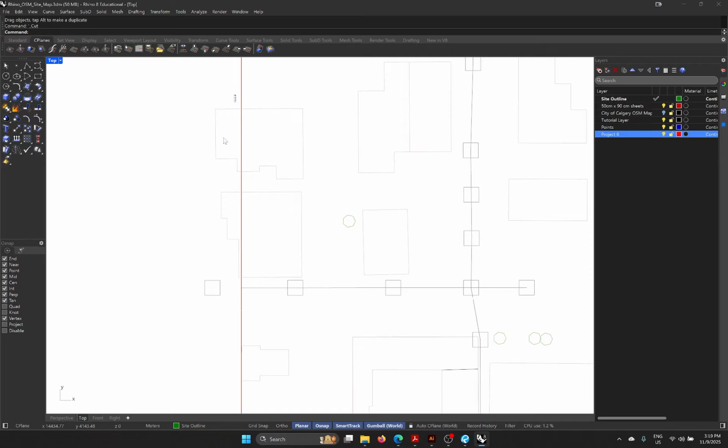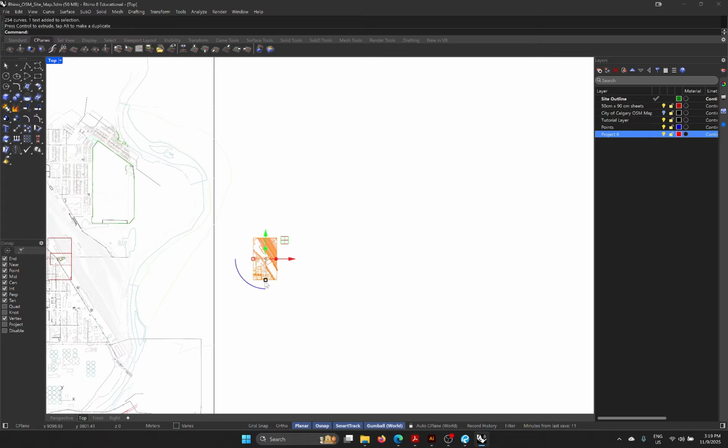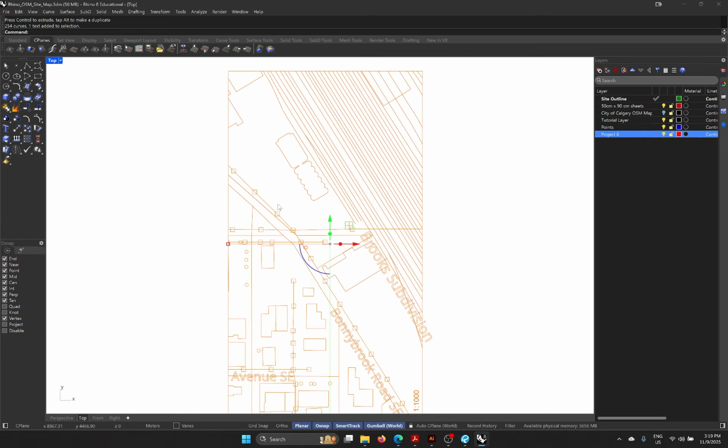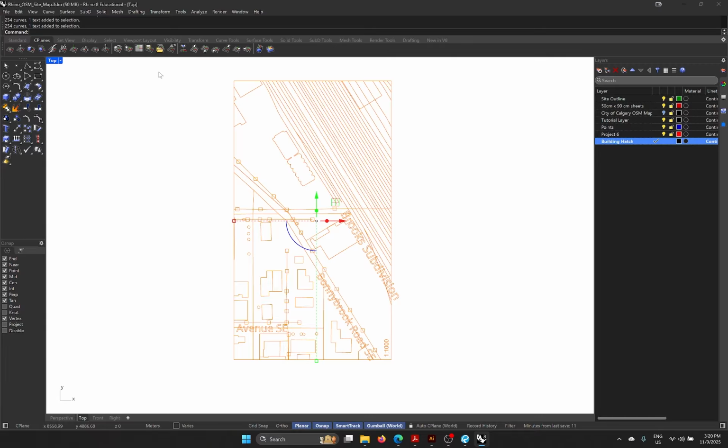Other things that we can do is once we've cropped out an area like this, you might want to do some hatching for your figure ground. So let's say I want to do all my building hatches. So I'm going to click this. I'm going to use the curve Boolean command. So curve Boolean, one word.